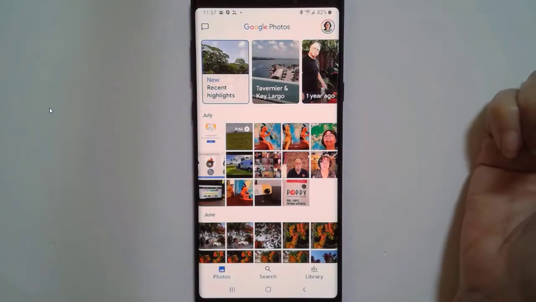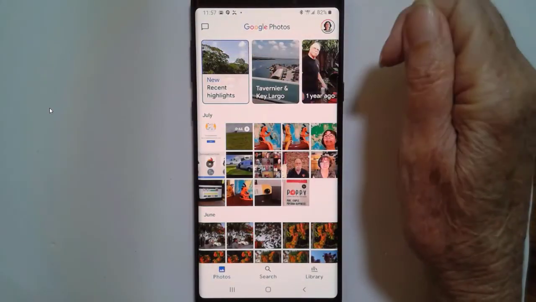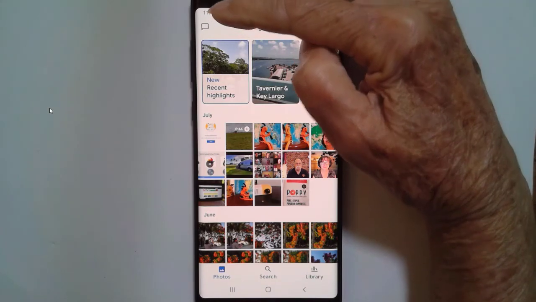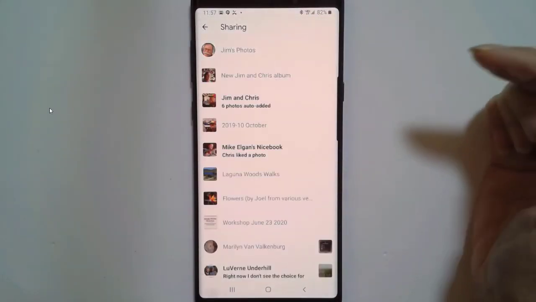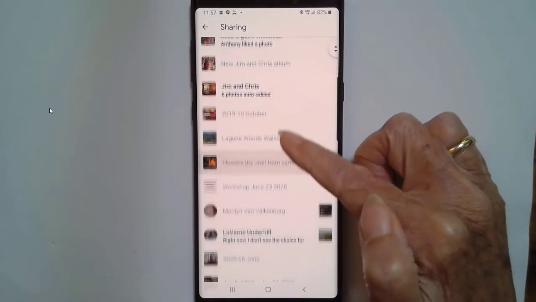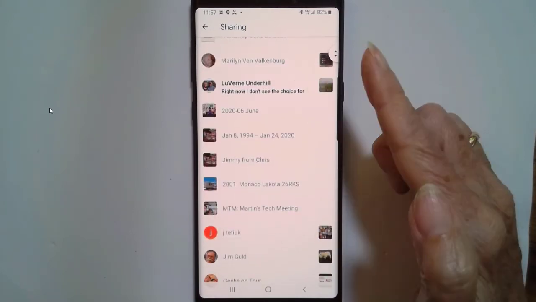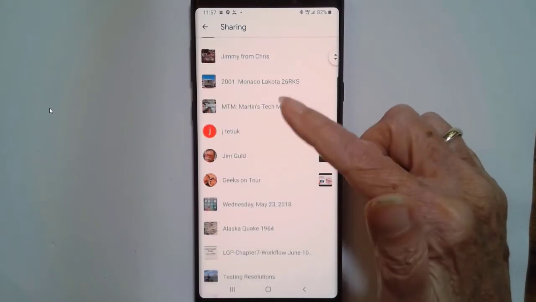The last button is this one. It looks like a speech bubble. It stands for sharing. So when you tap that, you're seeing everything that you have shared with other people and that they have shared with you.